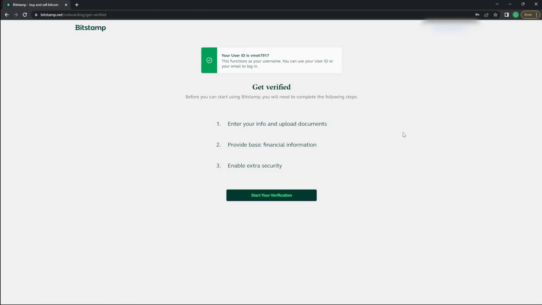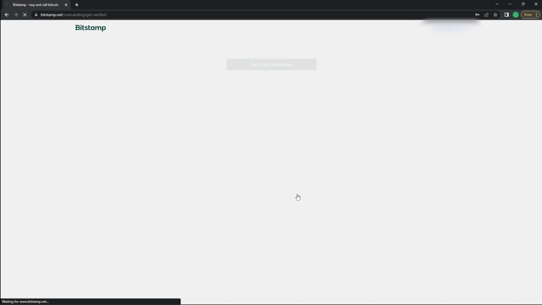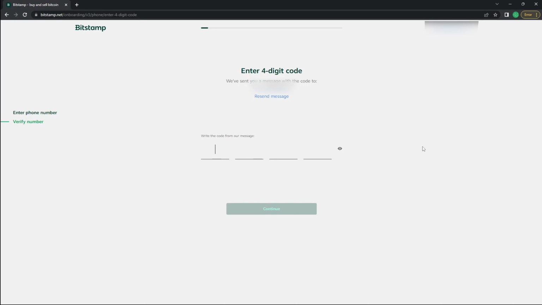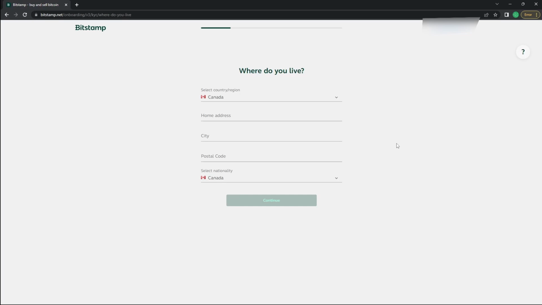Now we're going to start the verification process. Click Start Your Verification and enter your phone number. Now enter the 4-digit code that they have sent to your phone number. Enter your home address, then press Continue.